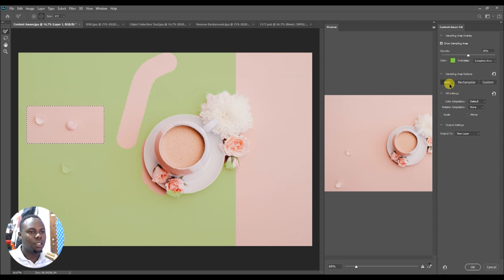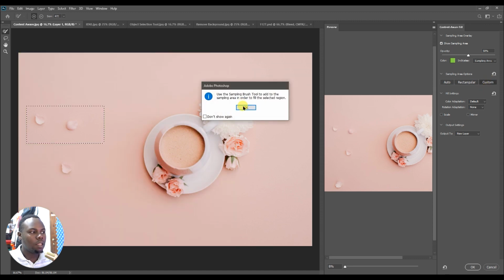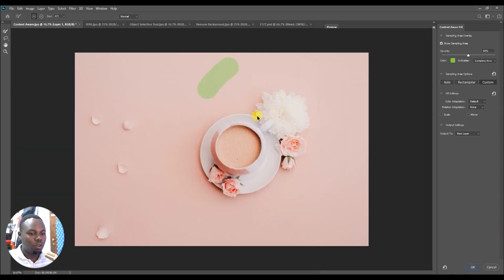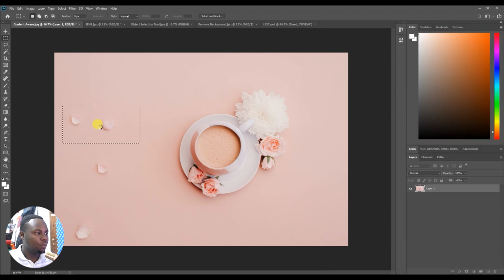And another thing, we have three options here. We have the automatic one, we have the rectangular, and we even have the custom. It tells you to use the sampling brush tool to add to the sampling area. So if you want this type of area, it's like a clone tool. I think this is something so incredible. As you can see, I just painted here and it's filled out there, which is impressive. Now you can just click OK from this side, and you'll have it go. Wait for it to get done.